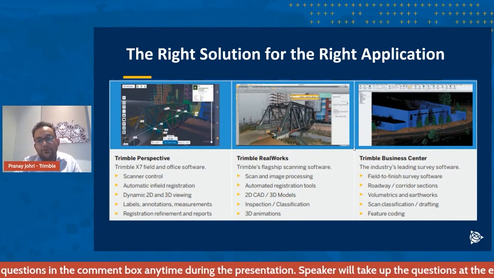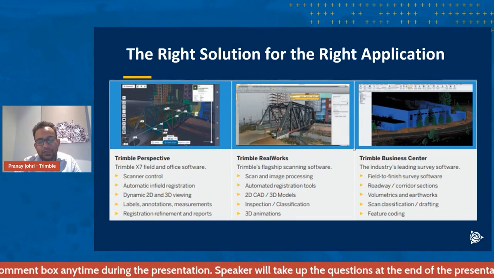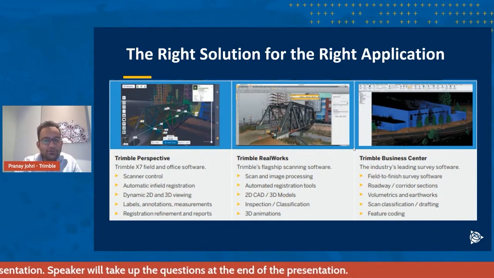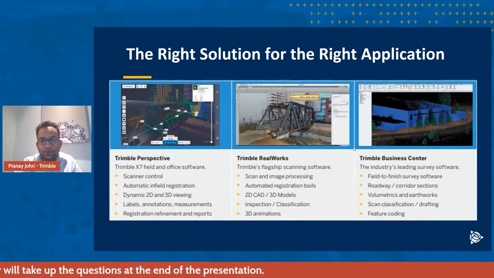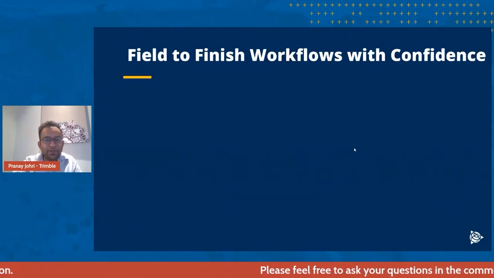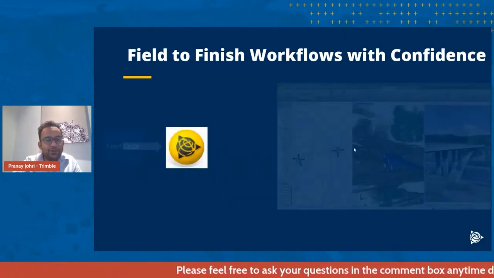And then the final software is Trimble Business Center. It is industry-leading survey software. Whatever you are doing, from the field to the generation of your deliverables, it is an all-in-one software. It will be done in one simple platform, regardless of what sensor you have used. So we have Trimble Business Center.